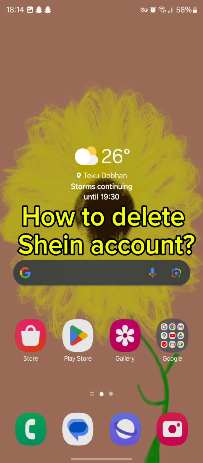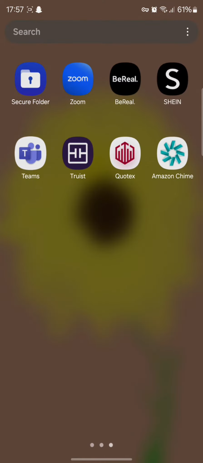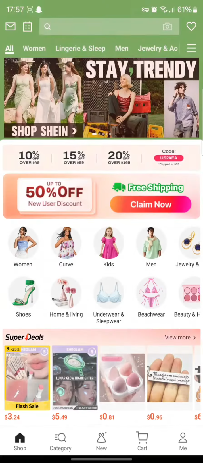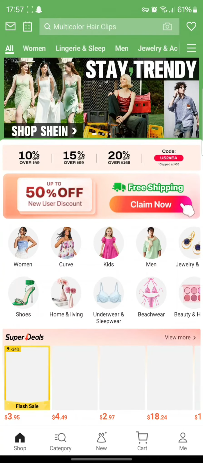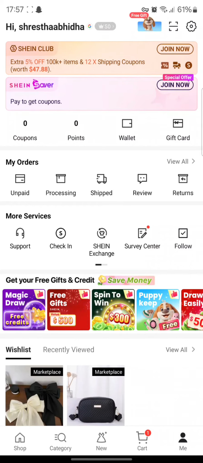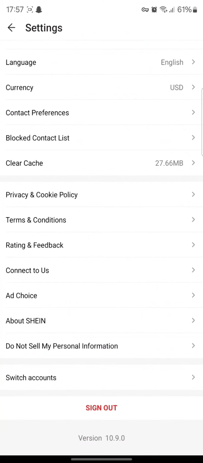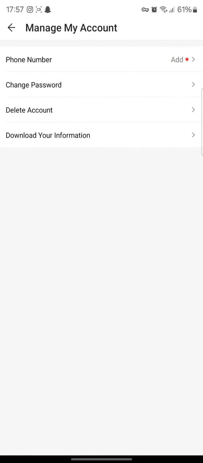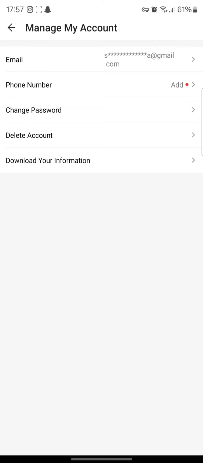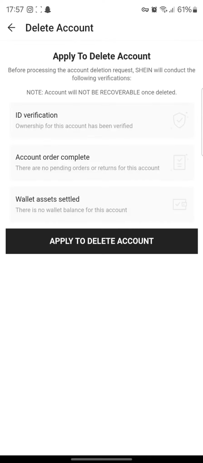So to delete your Shein account, all you need to do is simply open the Shein app itself. Once you open the Shein app, you will end up in this kind of interface. So simply tap on the me icon. Once you do so, now you need to tap on the settings option. After tapping on settings, you will find the manage account option. So simply tap on manage my account and there you can find delete account. After you tap on it, tap on apply to delete account.